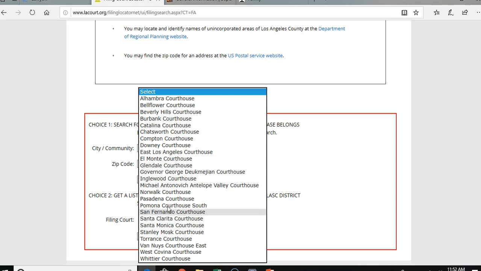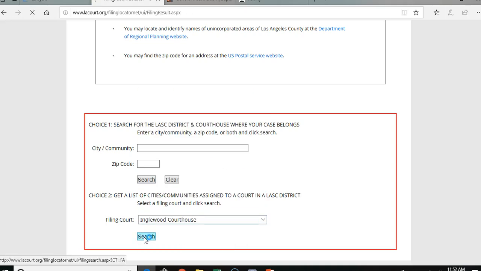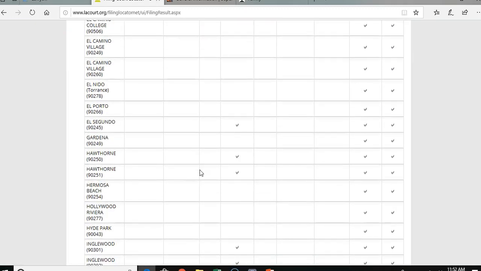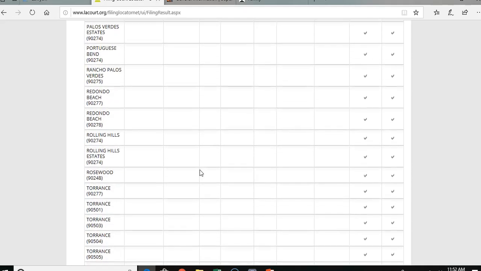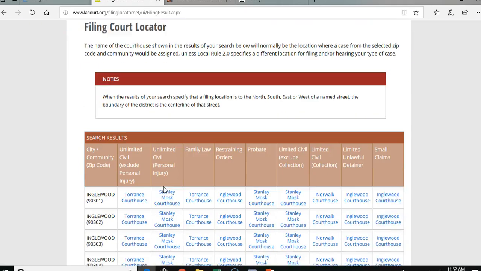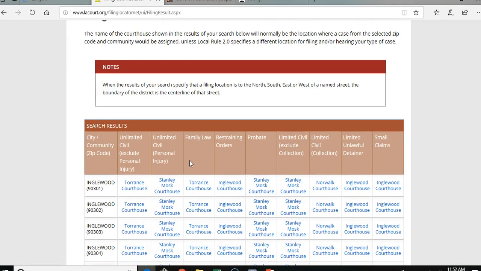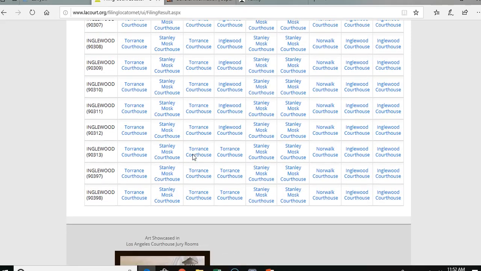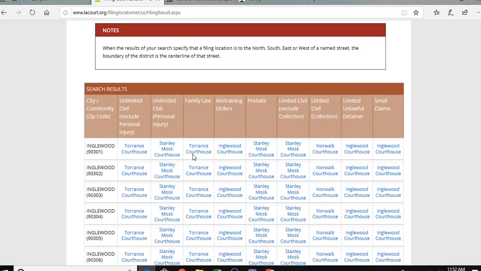So say for example you reside in Inglewood, you would select Inglewood, but you see here there are no family law matters heard in Inglewood. So if you live in Inglewood, you're going to want to put in your city to find out where the nearest location is in which family law matters are heard, and it looks like it's at the Torrance Courthouse.